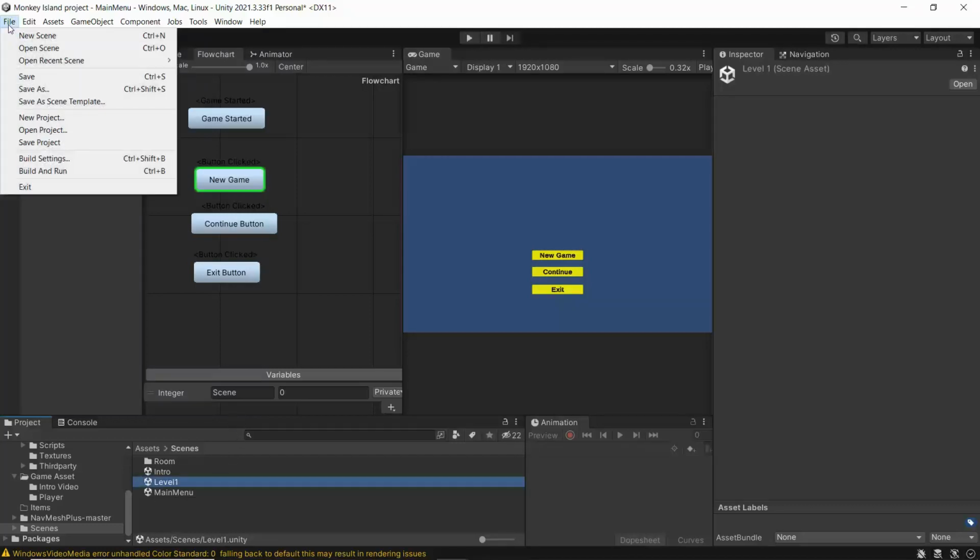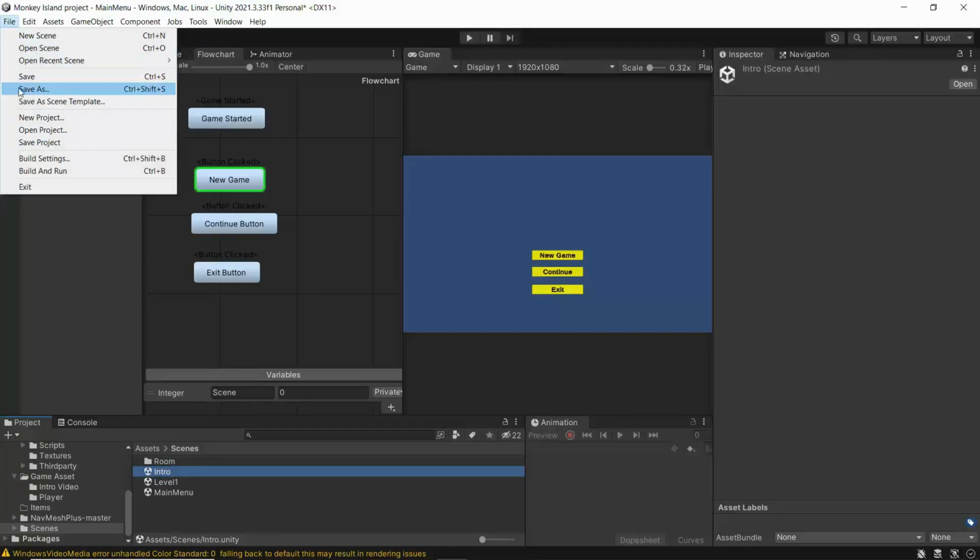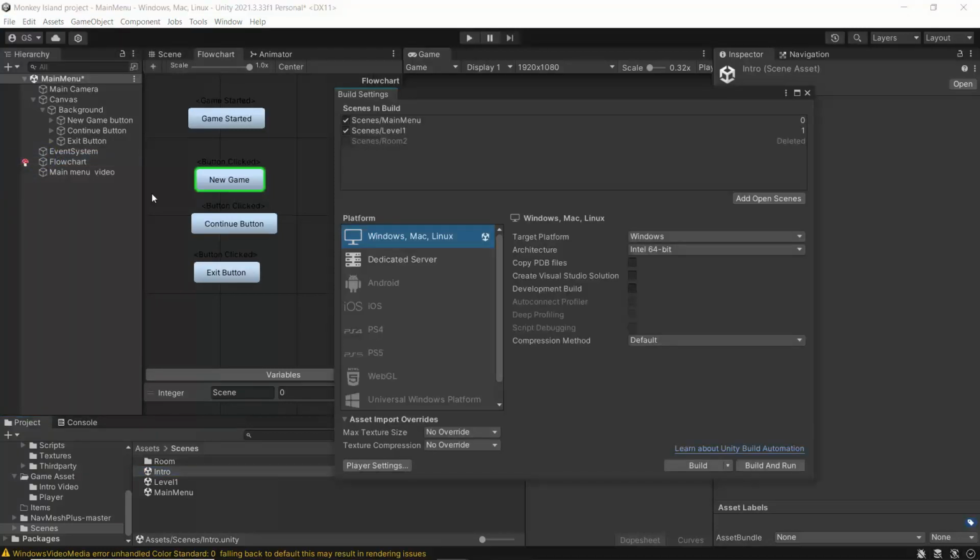So now we have TV scene, intro, level 1, and main menu. Inside of our file, let's go inside of the build settings where we want to build our game. I'm going to remove this part because I changed the name, and I'm going to bring the intro as well. Just drag it and put it there.